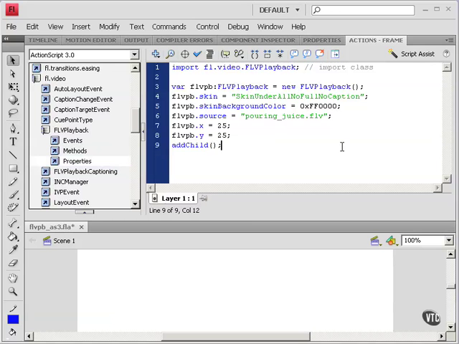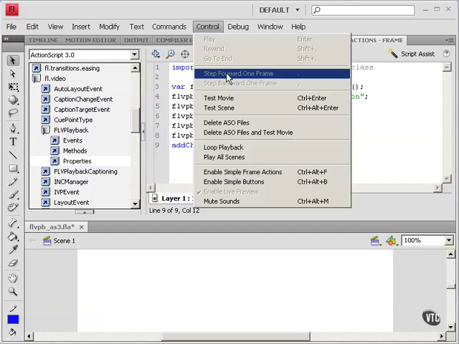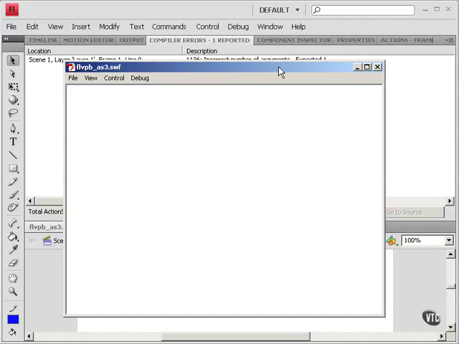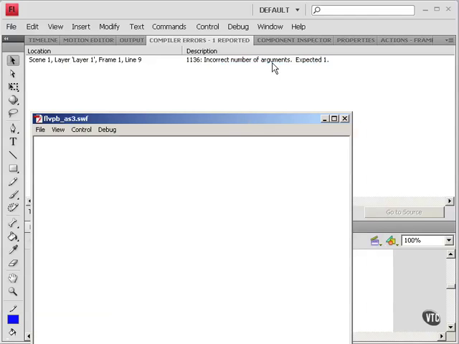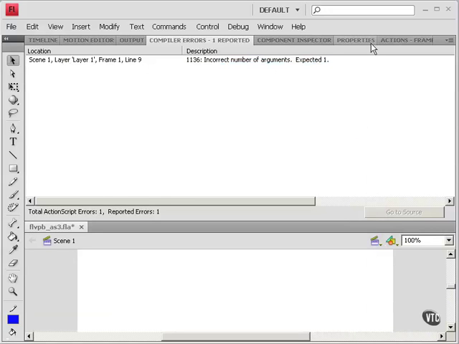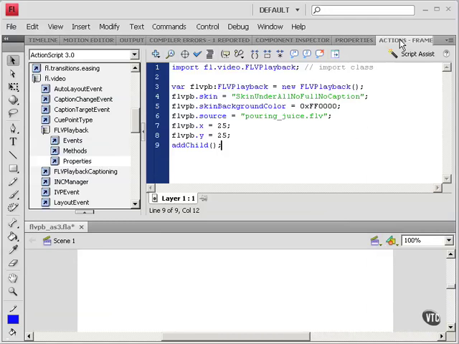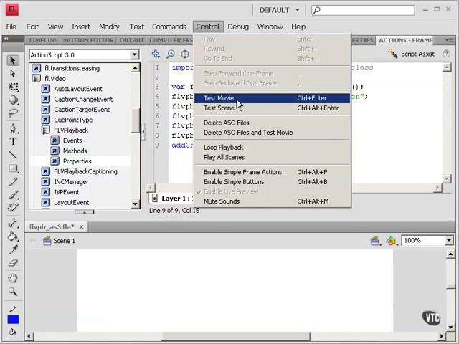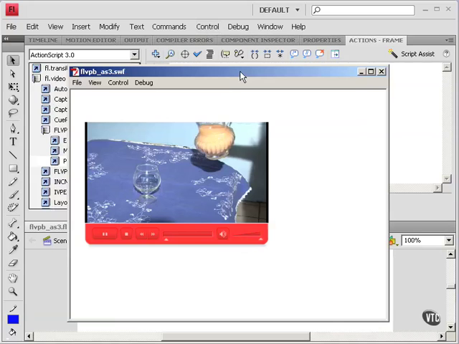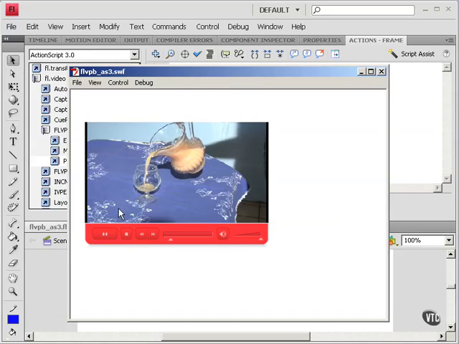you will be warned about it. So let's try testing here. It didn't come up, and it says incorrect number of arguments on line 9. Then we go back to the actions frame, and we put in that argument and try again. And now it works. And that concludes this tutorial on instantiating an FLVPlayback component using ActionScript.